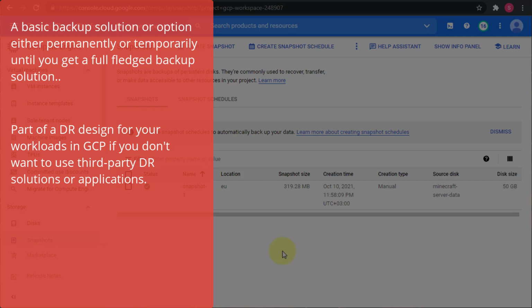But it's a good idea to understand the process, how it works in the most basic and simplest form, so that then you can decide if you want to take it further by using third-party solutions and software.